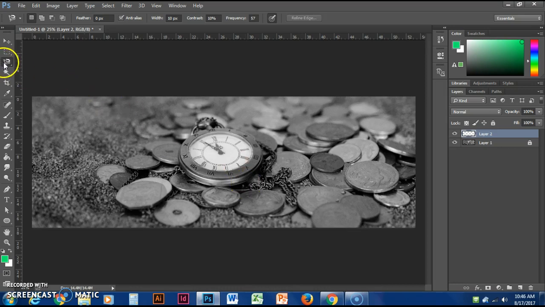Okay, so this is what we're going to do. We're going to use our lasso tool, and we're just going to draw a circle. So remember, the lasso tool is like using a pen. It's free form. So we're just going to click and draw a circle. It doesn't matter how it looks right now.